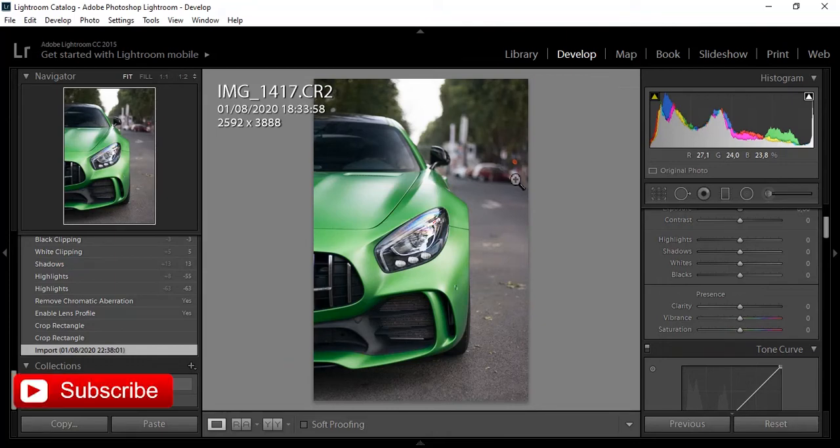Today we will be editing this AMG GTR. I shot this with my 50mm from Canon f1.8. So if you want the parameters of the shot, it was shot at ISO 400, 50mm and f2.0.